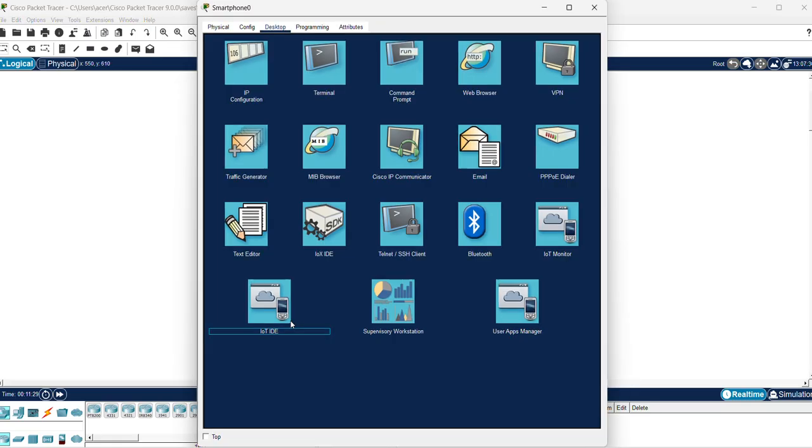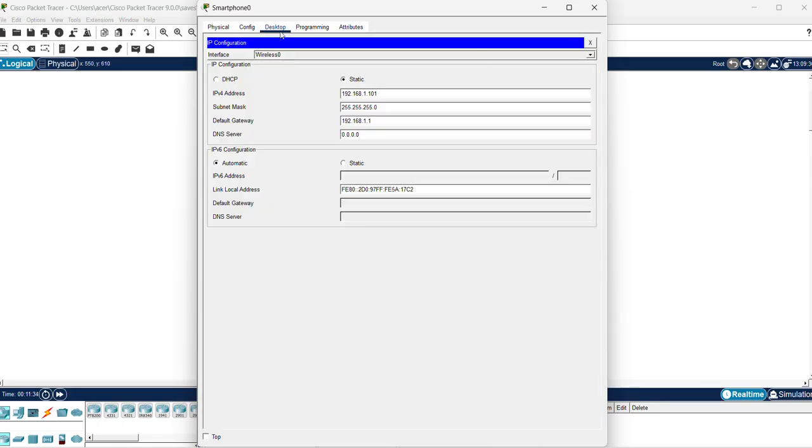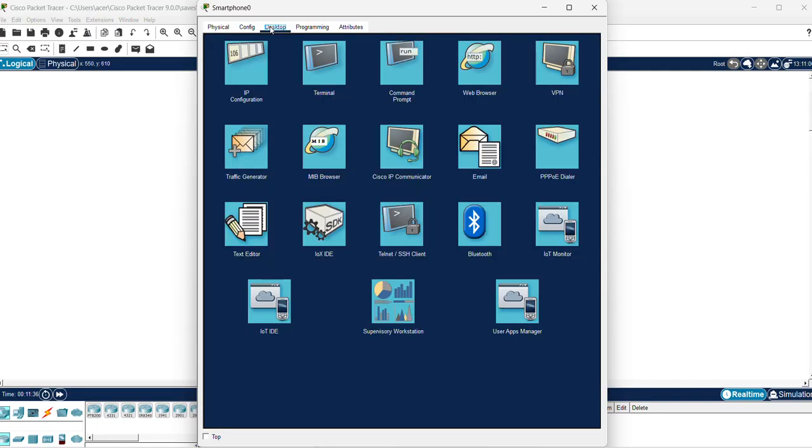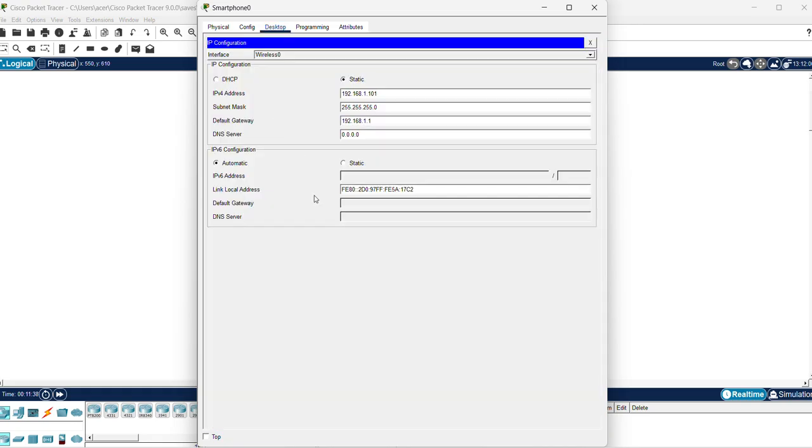Now moving on to Smartphone 0, under the Desktop, go to IP Configuration. As we can see, the IPv4 address is 192.168.1.101 and the subnet mask is 255.255.255.0 and the default gateway is 192.168.1.1 with the DNS server 0.0.0.0, which is a local resolution handled via Server 1.